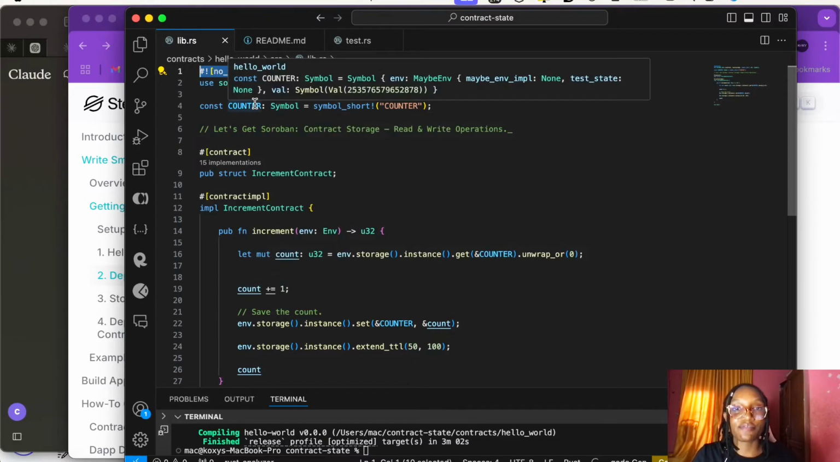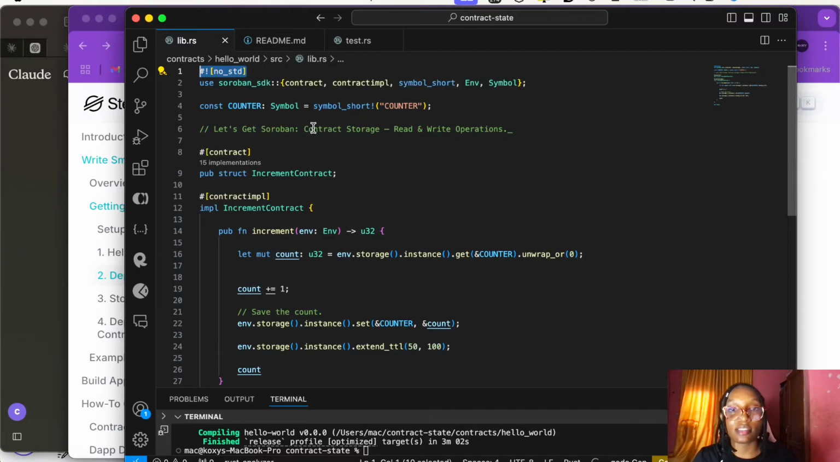The next line here is the counter. The counter can be named anything. It can be named number or anything you want. But this is using symbol_short, which is more like a string with a 32 character maximum. Anything more than that, it won't take. So we use this to get the key of the counter from the blockchain, from the ledger.